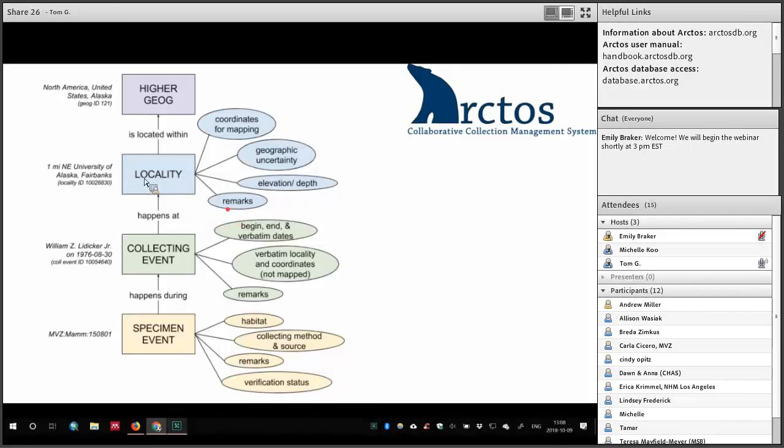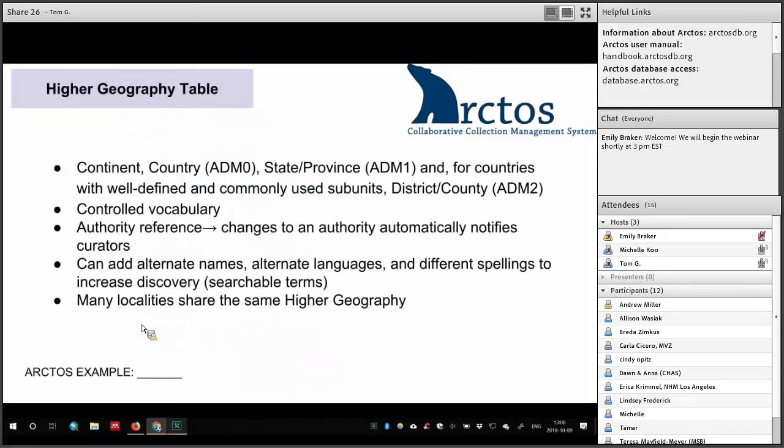The collecting event is generally thought of as the unique combination of the locality and a specific date. This is also where we store all our verbatim information. The specimen event is the table that links a collecting event to a specific specimen. And hopefully, we can show you how all of these four tables connect to each other and are displayed in specimen details. The second webinar will show how we edit each of these functions. So in the next slide, let's go back to higher geography and talk about that specifically.